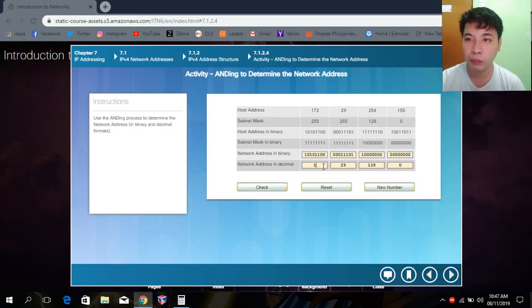Okay, new number. So the host address is 10, 19, 65, and 213. The subnet mask is 255, 255, 255, and 224. So the host address in binary is 00001010, 00010011, 01000001, and 11010101. The subnet mask in binary is all 1s for the first 27 bits, followed by 0, 0, 0, 0, 0.